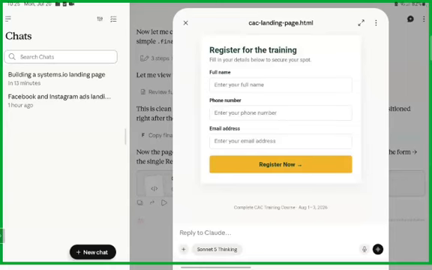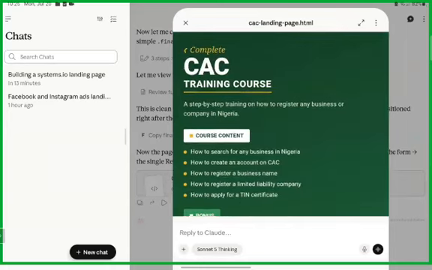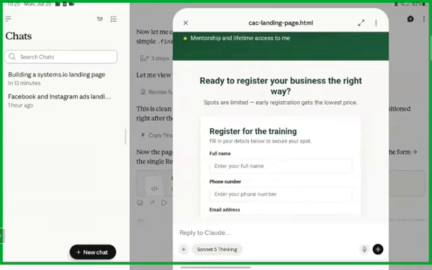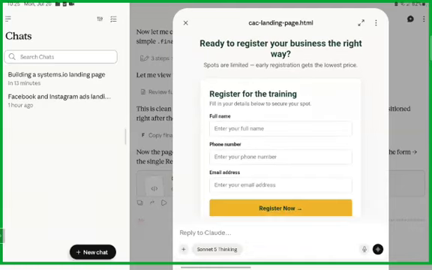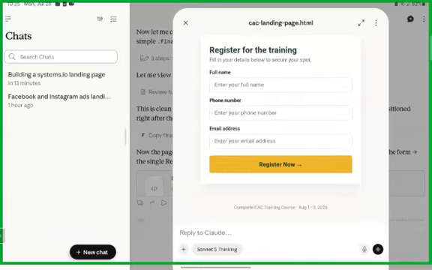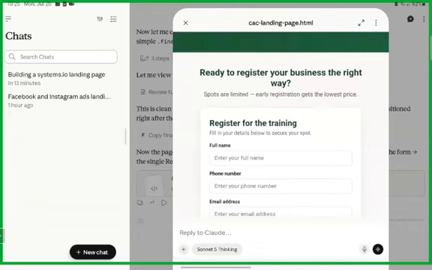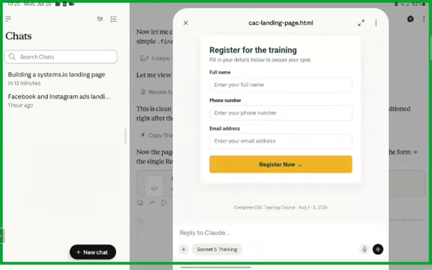So it has come to the point I really like. Register to register your business the right way. Sport unlimited, registration, get the lowest level, register for the training. So they put their name, their phone number, and their email address, right? So this is what we have here. Once they click this register now button, it will take them to the WhatsApp group.